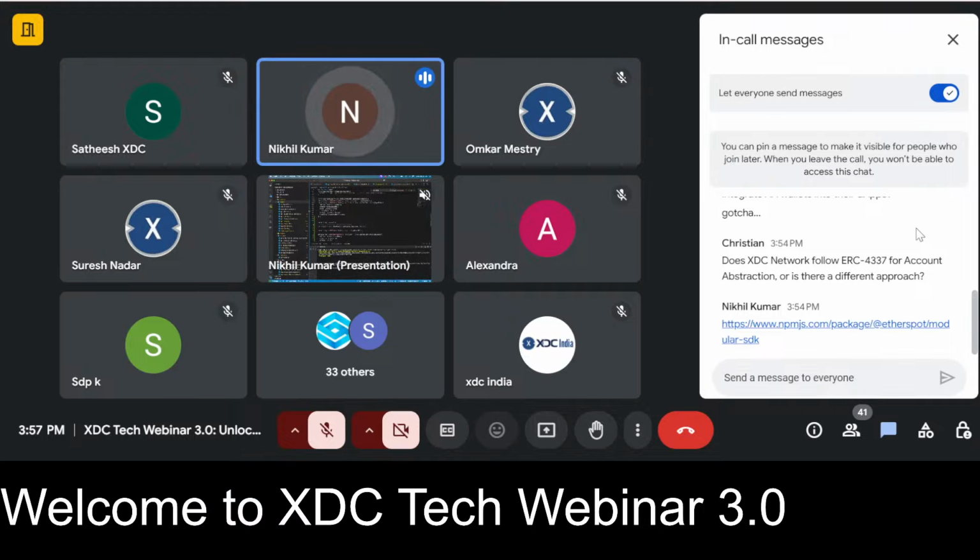I have my Etherspot modular SDK cloned. If you want, you can head to the Etherspot GitHub repository and search for Etherspot modular SDK. You'll be able to find that. Once you have cloned it, just do npm i to install the dependencies, and then you should be good to run all of these example scripts which we have. These example scripts would give you the best understanding of how Etherspot modular SDK functions.